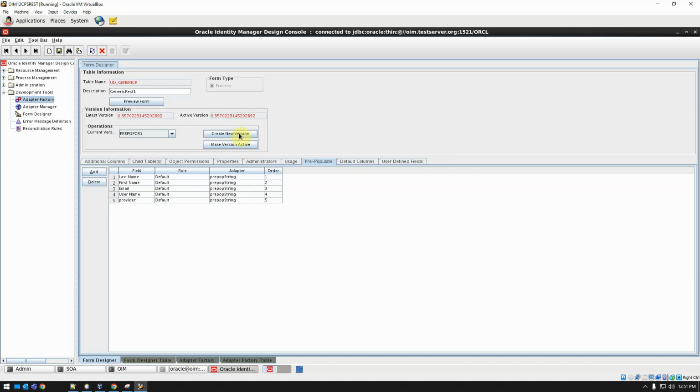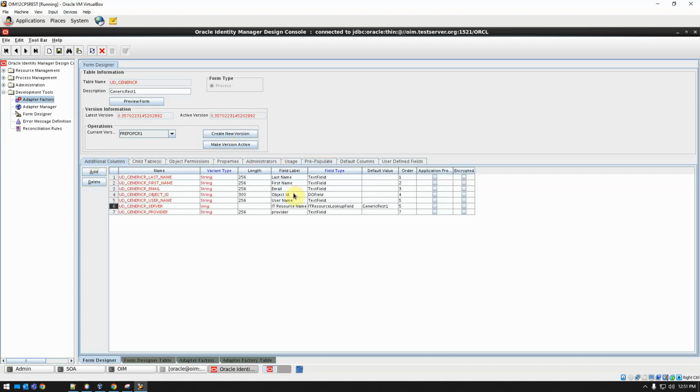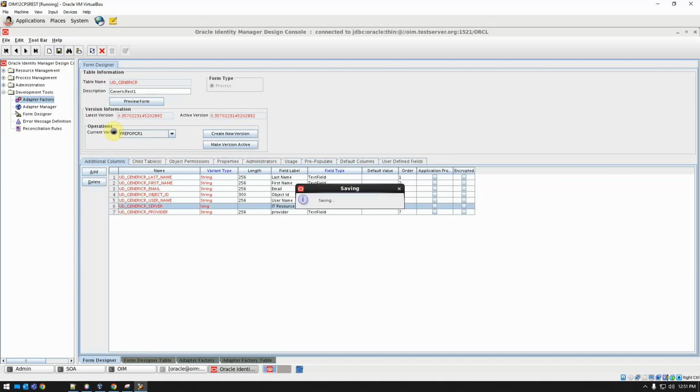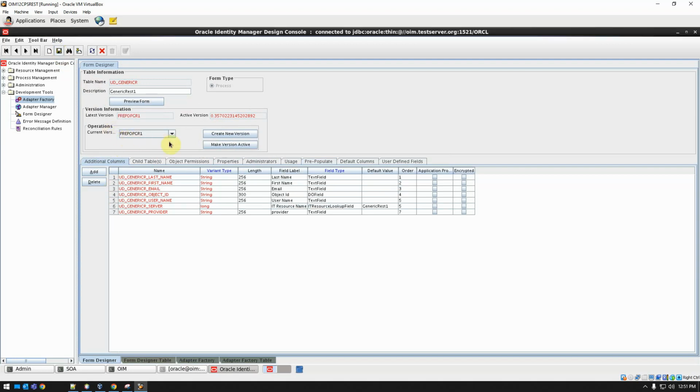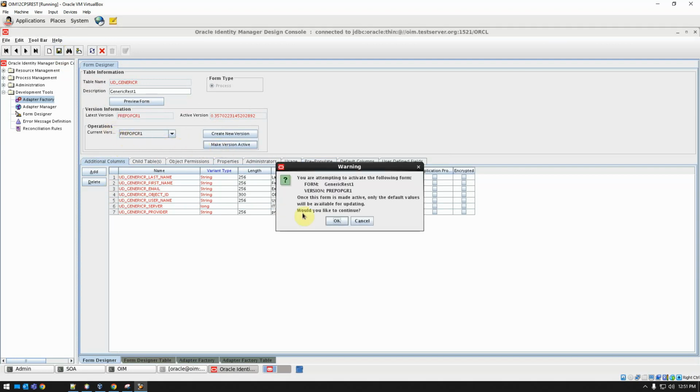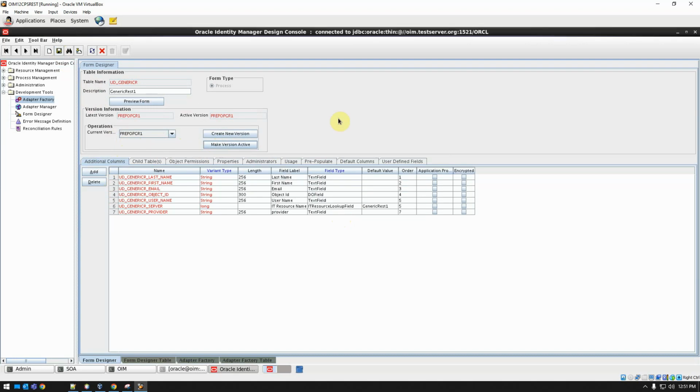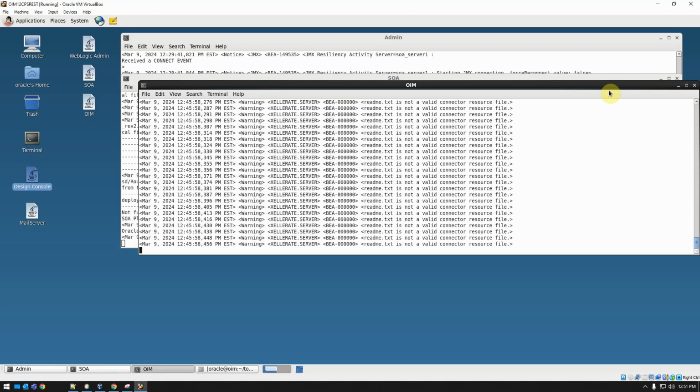So now that we did that, the form version is done. We have the pre-pops in. We added our default. So we can save this form, I guess. And now we can make this version active. Okie dokie. So that's done. So I think we can get out of here now.